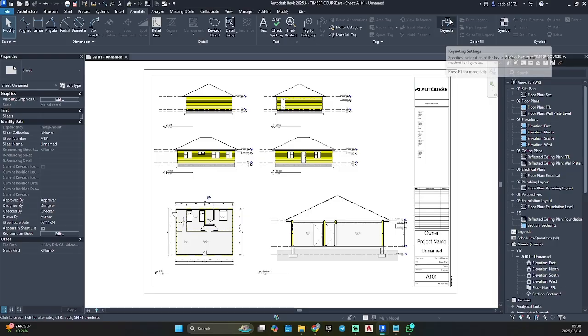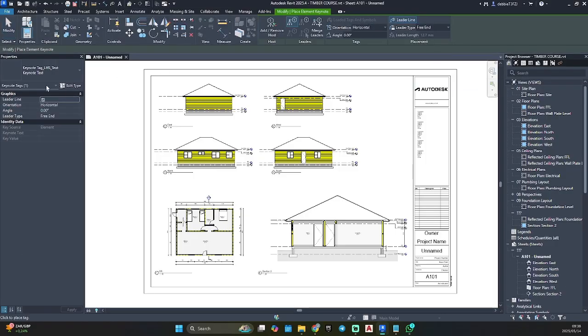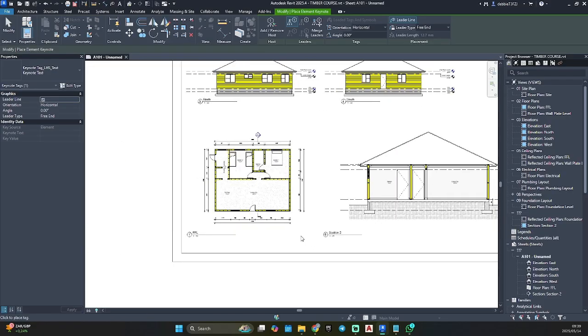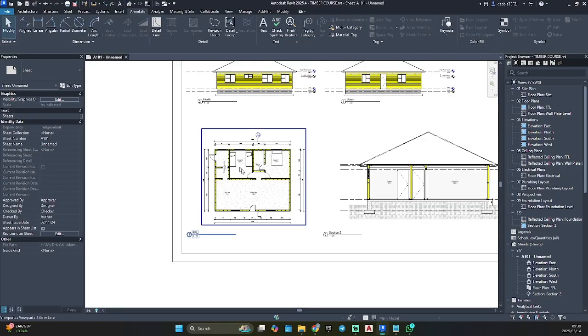I'll just see if I can upload the keynote tags for you guys to the supporting document information. I think this might be too big, but I'll check it out now.